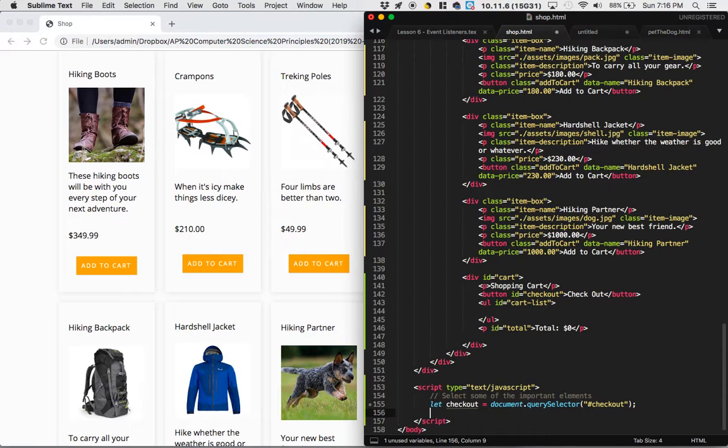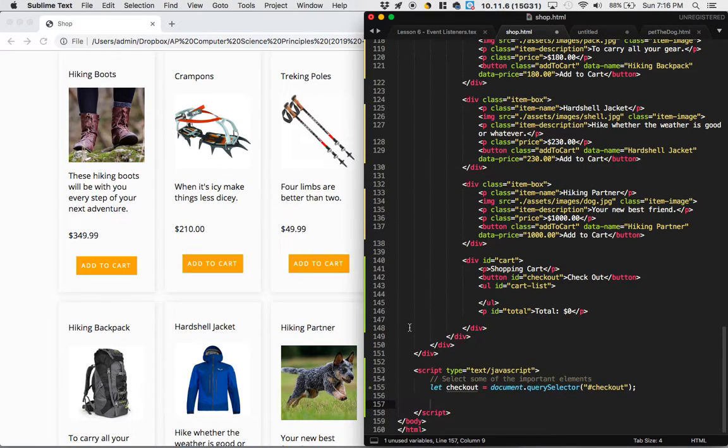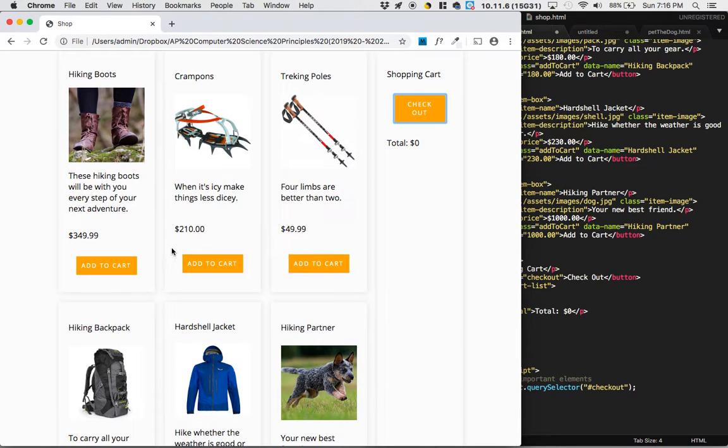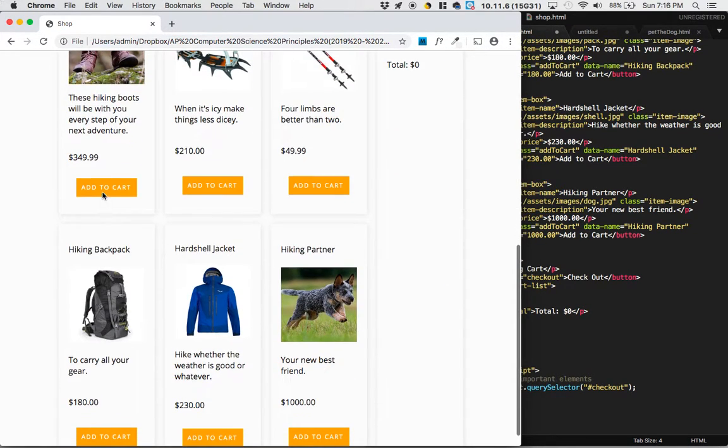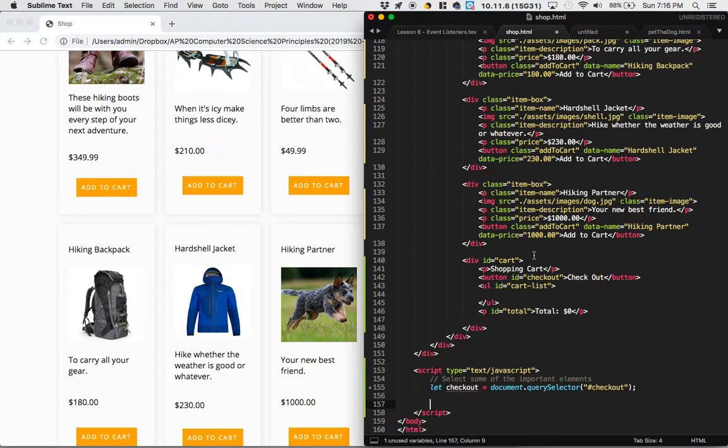Now next up, let's select some other elements. What are some of the other elements that we want to interact with on this page? Well, we want to interact with these add to cart buttons. And all of those add to cart buttons actually have a class add to cart. So I'm going to use a variant of this document.querySelector function that we haven't seen before.